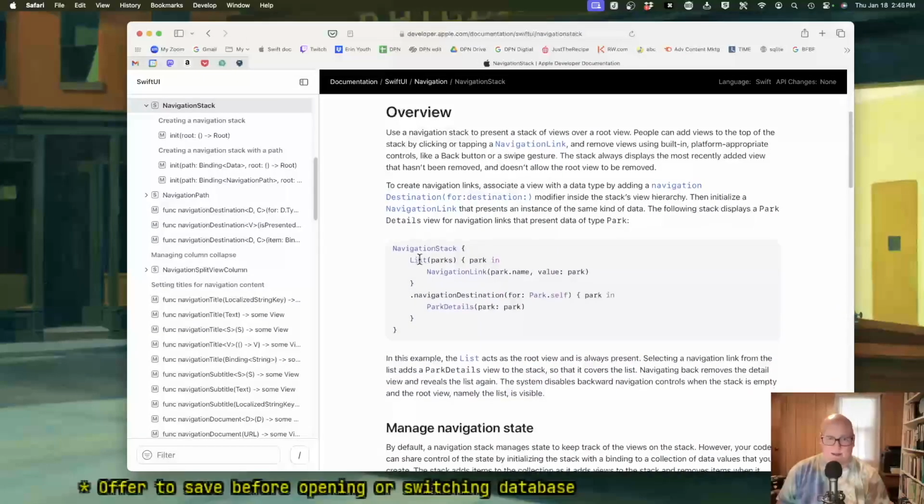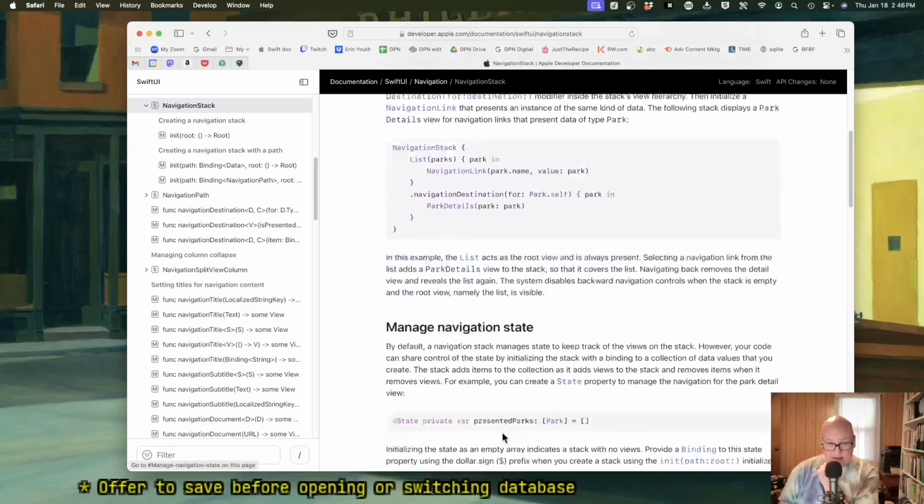Okay, so I think what's going to happen is, it has to be in a navigation stack. You provide a navigation link with some value that's going to go on the stack object that's a state. And then you make that the destination. That's the type of this thing. And there's the actual value.